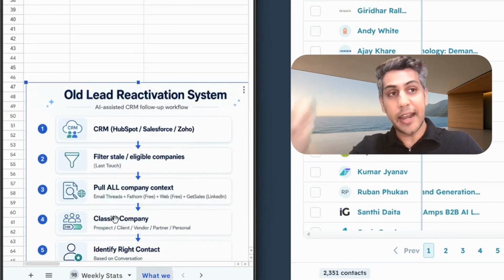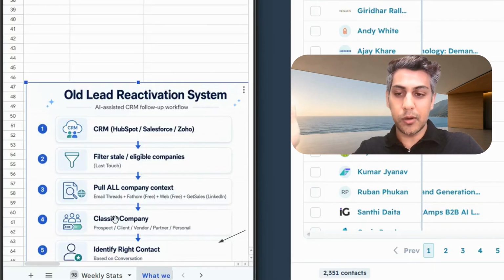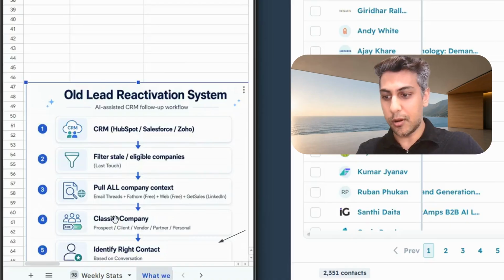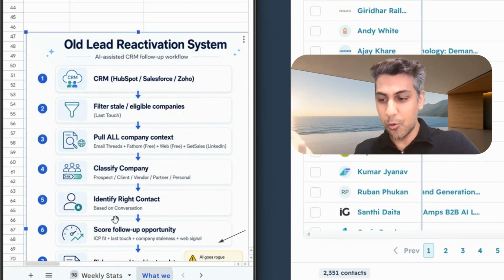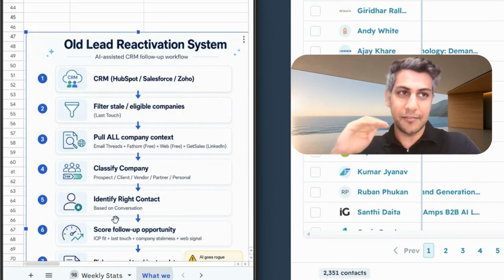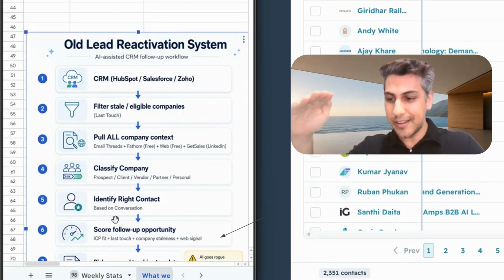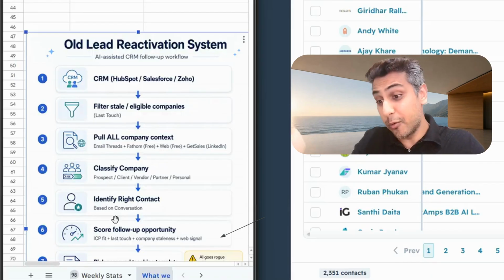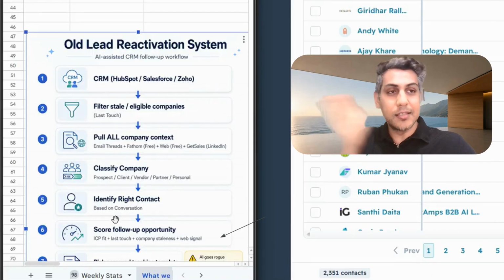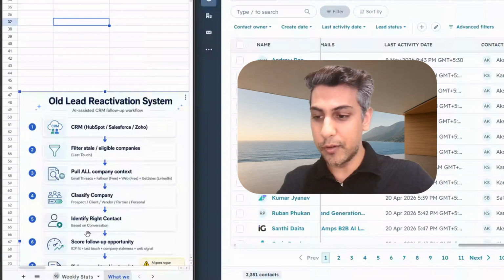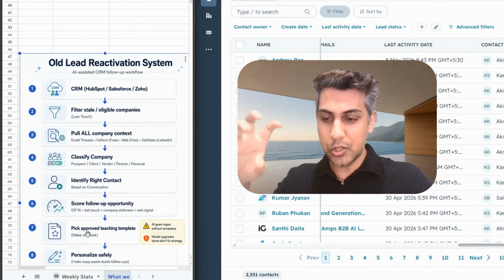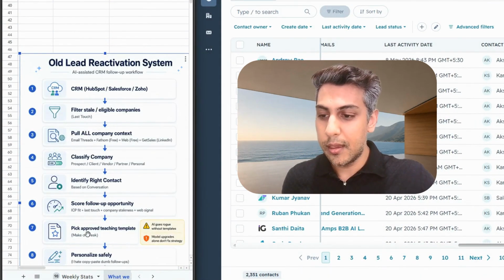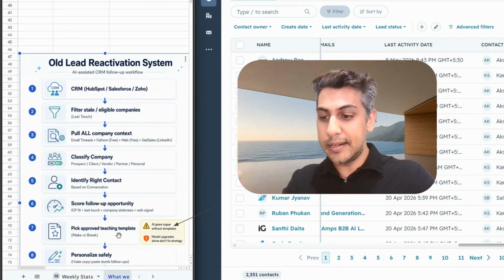Then it identifies the right person in my CRM. If you were part of a proposal, you were talking to 7 people, so who is the right person to follow up with? Then it of course scores the opportunity. It will figure out, okay, we have to, let's say, reach out to the vice president. This was what we were discussing last time, or whatever the objection was last time. This is a new web signal. How do we go forward with that? So it will score which opportunity it should go after, and will pick an approved teaching template.